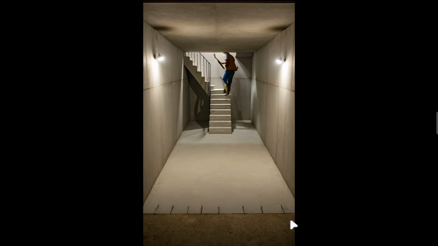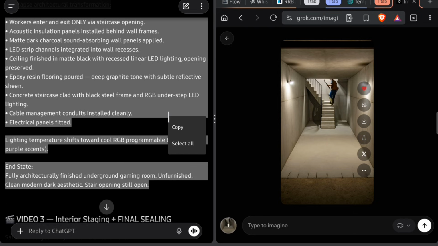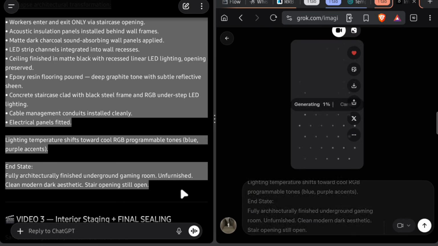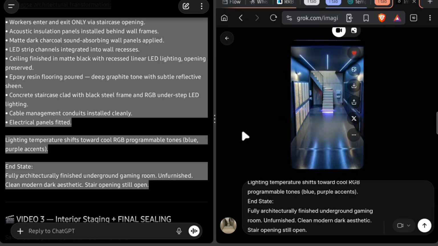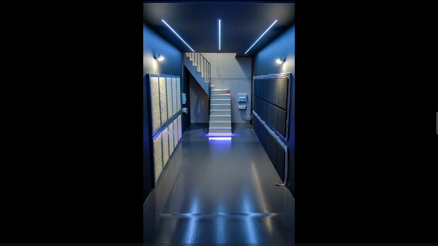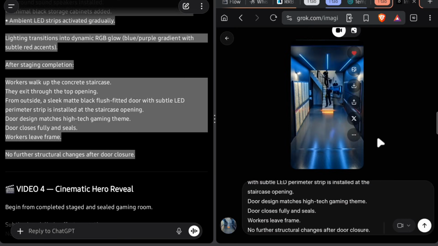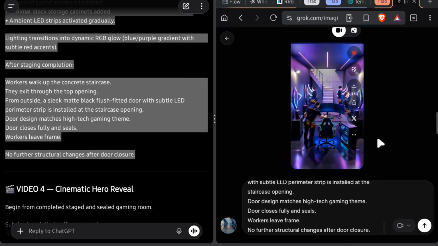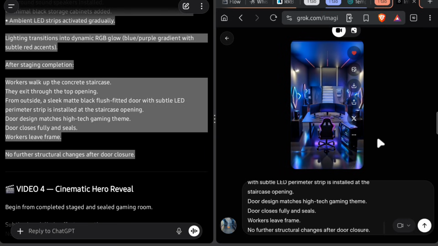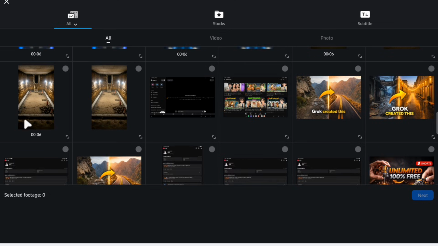Repeat the same process. Upload the cropped screenshot to Grok Imagine, copy the second video prompt from ChatGPT, paste it, and generate the next construction stage. After generation, inspect, upscale, and download it. Again, capture the last frame and use it as the reference for the next stage. Continue this workflow until all construction stages are completed. It is almost like stretching one continuous transformation across multiple clips. After generating all videos, open any video editing software and arrange the clips in sequence.